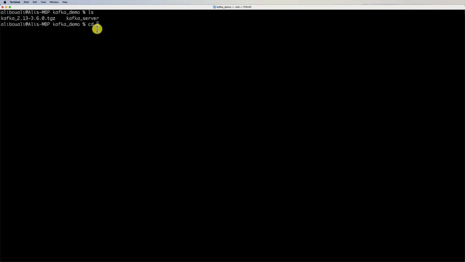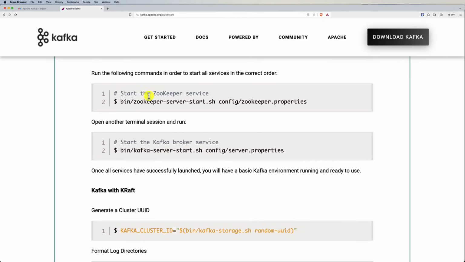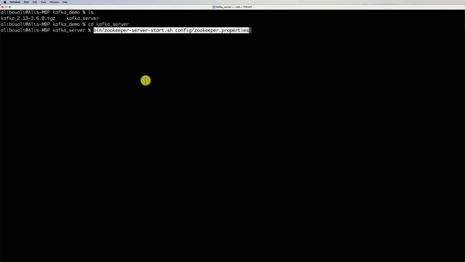So first, let's navigate to the Kafka server folder, and in here we will run the first command that we have in this documentation. So I will just copy this one, and then I will run it in order to start the zookeeper service first. So let's paste it here.